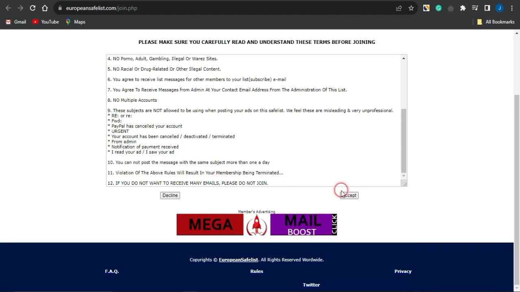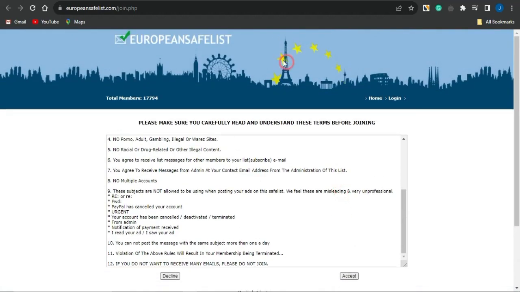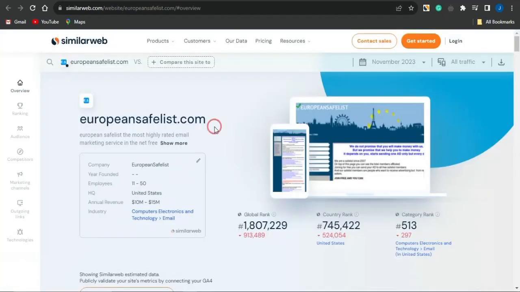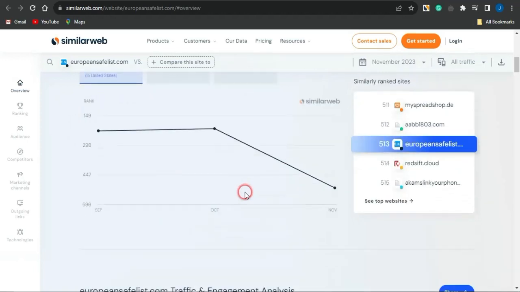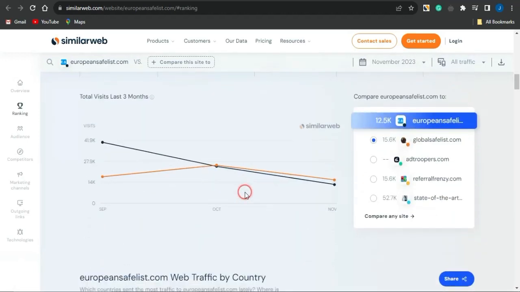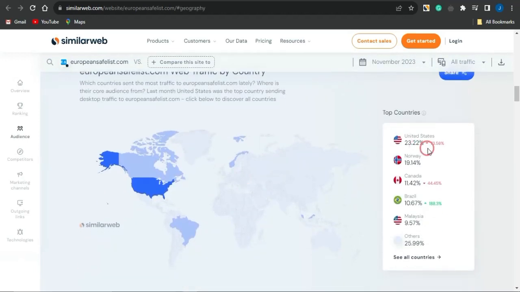So if you do that guys, you can create an account right here, and if you do analyze this platform using the Similarweb statistics, you will find out that it gets about 12.5 thousand visits in the last 28 days, and most of its traffic right here is actually coming from demographics like the United States, Norway, Canada, Brazil, Malaysia, and also other countries right there. So why not just simply utilize that strategy to get cool traffic?